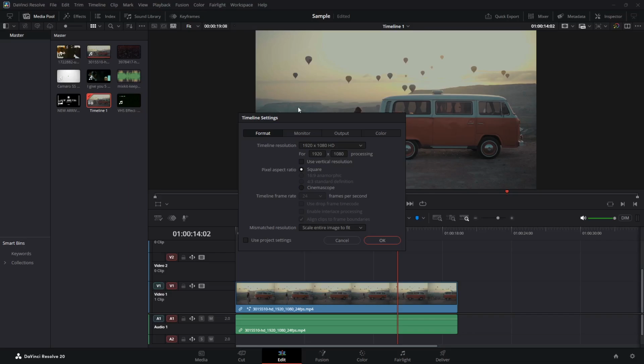In the timeline settings window, you'll notice an option that says Use Project Settings. Make sure to uncheck this box. Unchecking this allows you to customize the timeline settings independently from the overall project defaults, giving you more control over frame rate adjustments. Once that's unchecked, look for the option labeled Timeline Frame Rate.